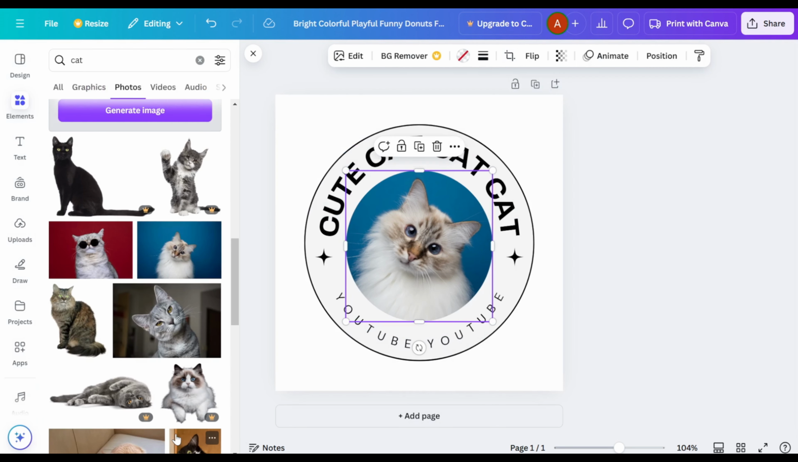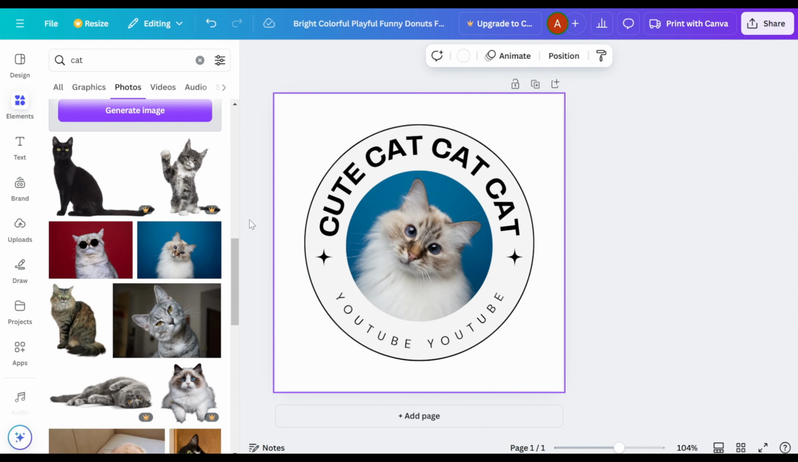It's that simple. Click, drag, and replace. Try it with different images to see how easy it is.